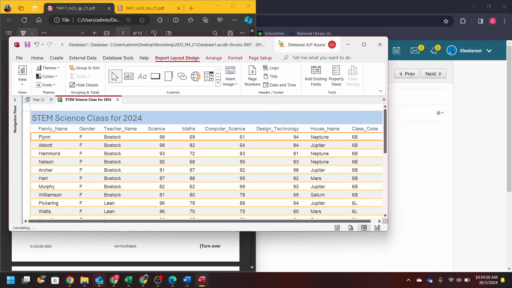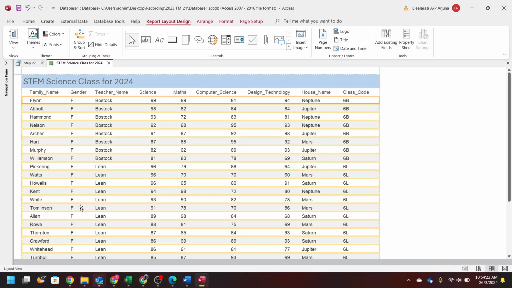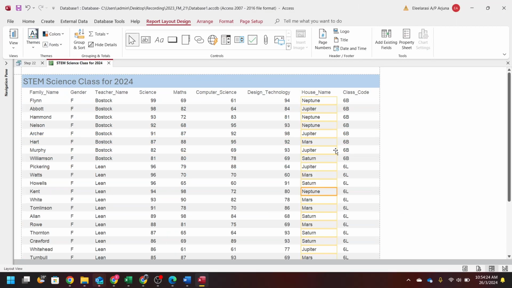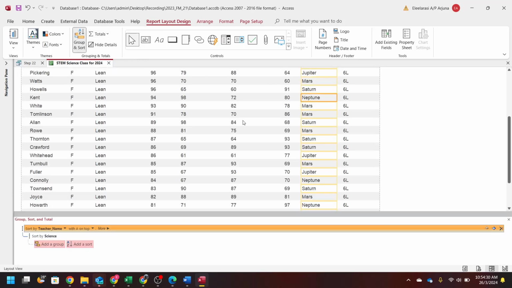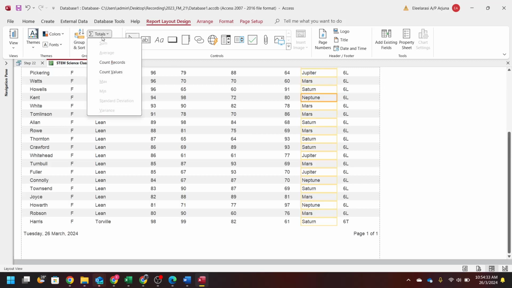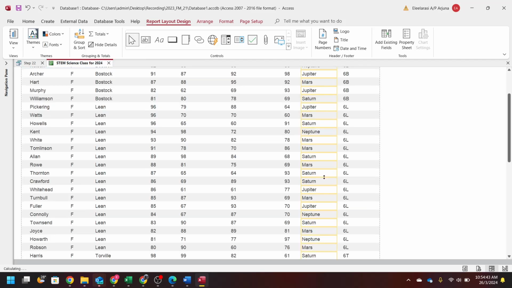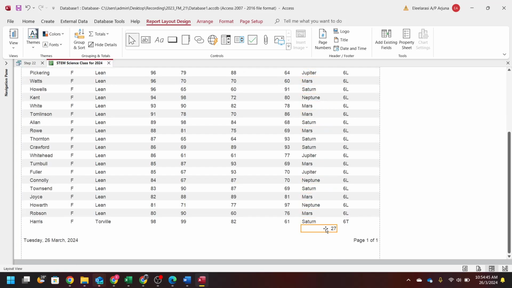So what we're going to do is click anywhere in the report. Maybe I want it to be at the bottom of this. Then you go to totals. Oops, not column. Totals. We're just going to count the records. That means how many rows, because one row represents one student. Count records. Then at the end it will automatically have a number.